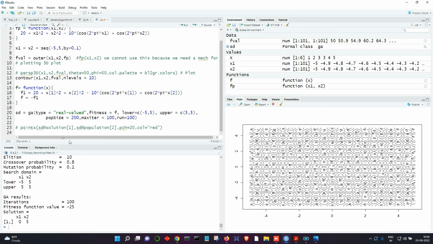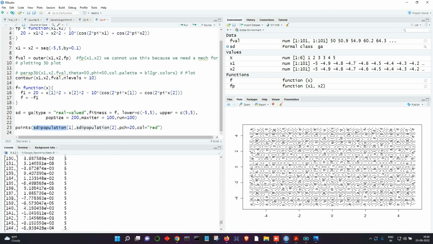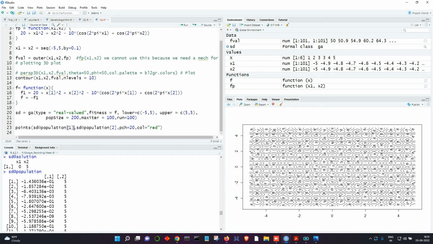I figured out the problem with this particular thing. When we want to actually plot all these things, the population is a matrix, and I want to plot all the first column points on my x and second column points on my y. So I have to see this thing.